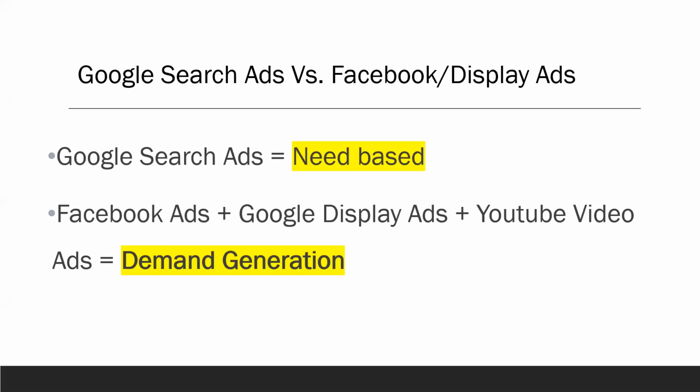Usually I come across people who are aware of this segment and have this question: why Facebook ads only, or why can't I go for Google ads, or can I go for both? So I just wanted to address that question. Google search ads is typically a need-based platform, and Facebook ads, Google display ads, YouTube video ads, these are nothing but demand generation ad platforms.